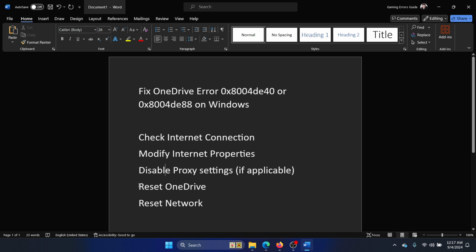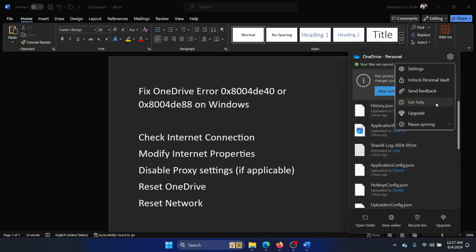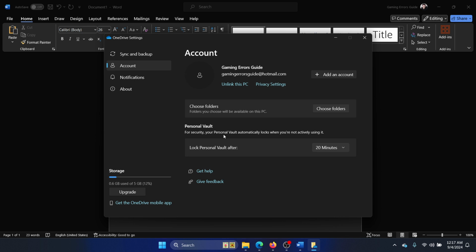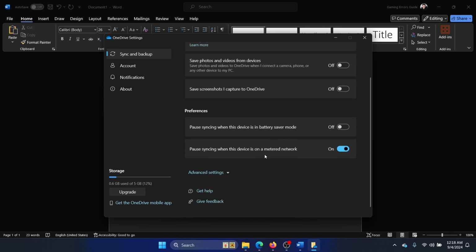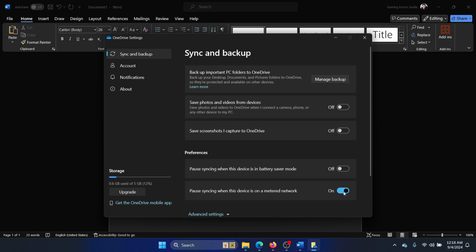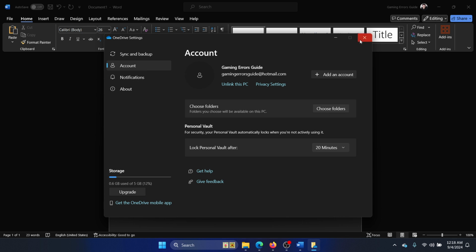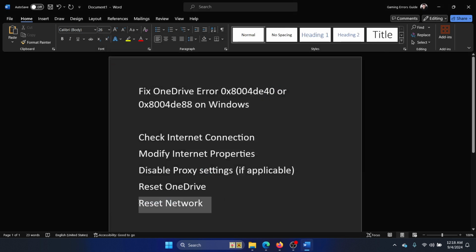After this, you can reset OneDrive. Now, how would you reset OneDrive? So right click on OneDrive and then you can go to Settings and then you can go to Sync and backup, and then you can unsync it and then sync it again. And the last solution is a network reset.